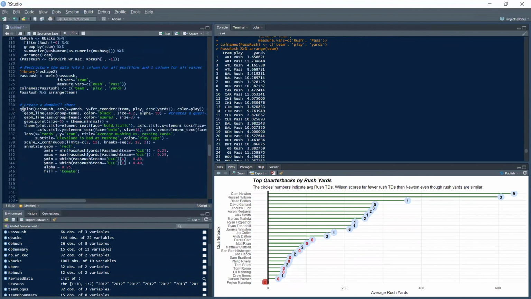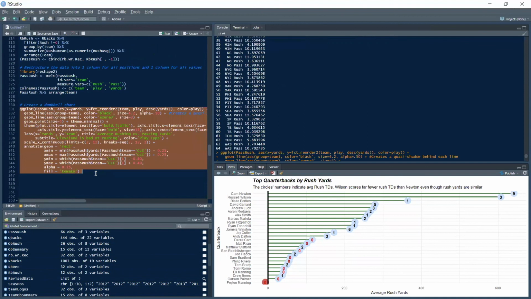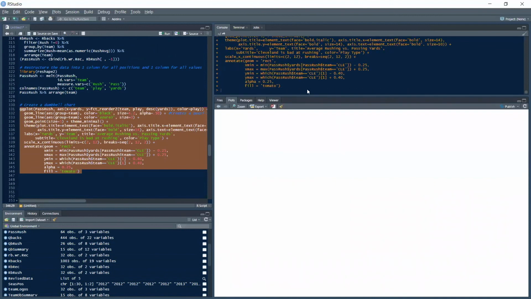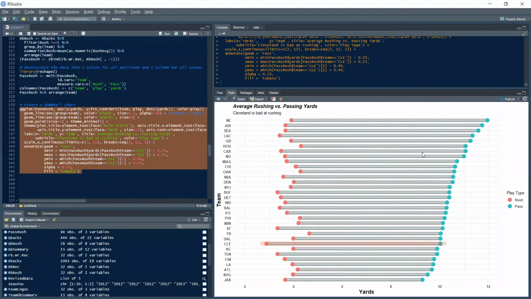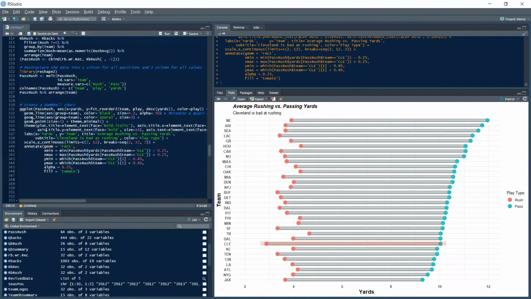So now I will plot the dumbbell graph using this code here. And then we see that New England is very good at passing the ball. We can see that in this top right here, which makes sense. We found in a previous plot that Tom Brady is a top tier quarterback. And then we also see that the Cleveland Browns are very bad at rushing the ball. I was able to highlight that with this translucent rectangle using the annotate function. Also note that I used 2 geom_line functions, and the second one was to give each dumbbell that nice shadow effect. I thought it made it look just a little bit slicker and stand out. So I'm really happy with how this graph turned out.